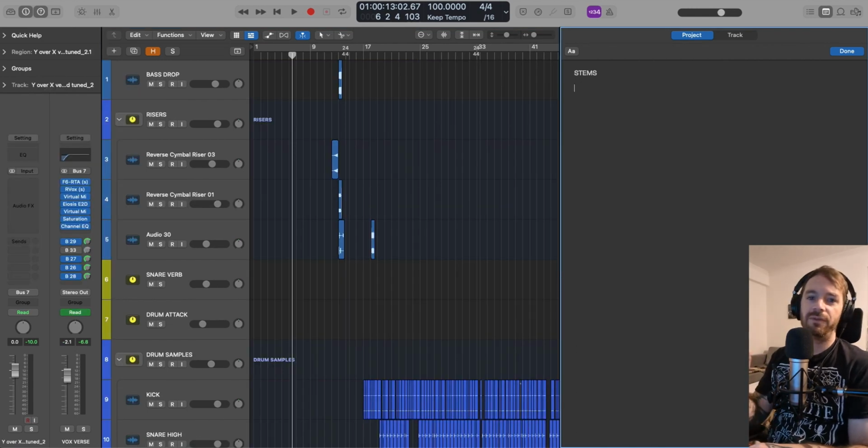Okay, we have the stems. What else do we need to send? References are always a good idea. Obviously not for a production kind of reference, but a mixing kind of reference. This means how you want your track to sound once it's mixed. Now, I would normally ask for 1 or 2 tracks tops. If you have a lot of choice, then it gets a bit complicated. So we're gonna add references.